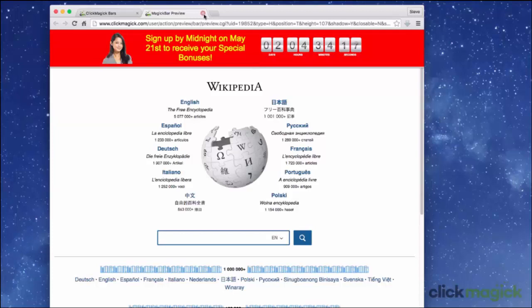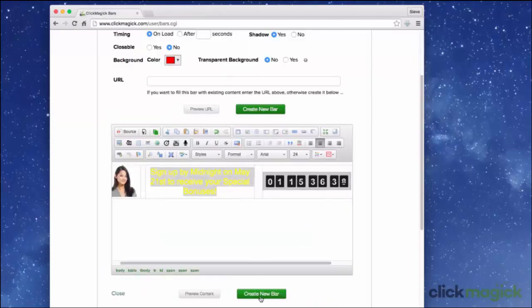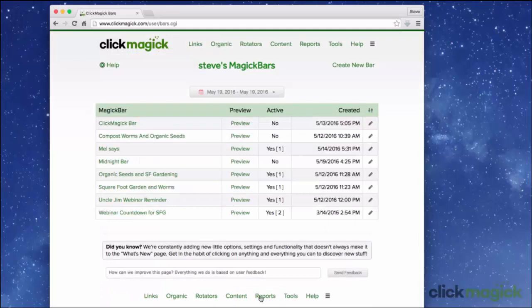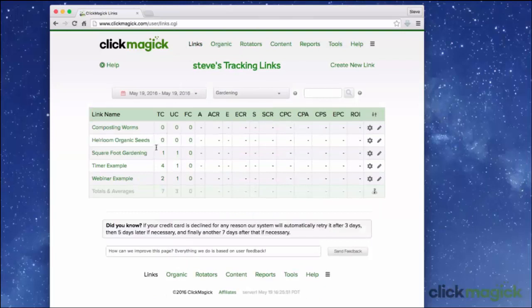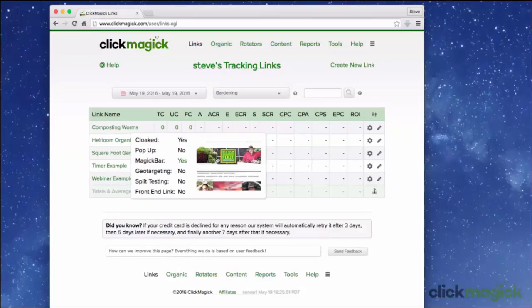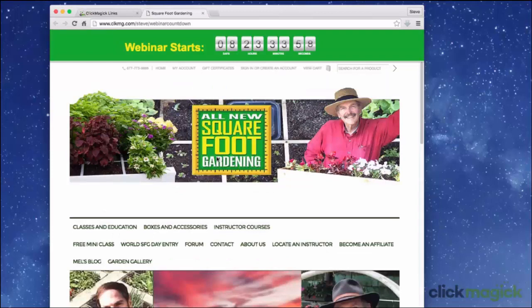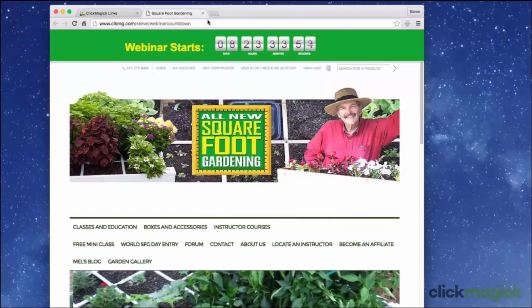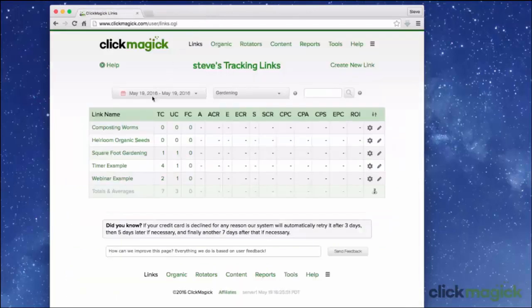So what I'm going to do is I'm going to save that magic bar, create a new bar. Now let me show you how to install it in a link and then we'll wrap up this video. So we'll go to my links. We'll go here to my timer example where I already have a countdown timer on the Square Foot Gardening site. I demonstrated this in the magic bar video. So let me show you how to attach a different timer.